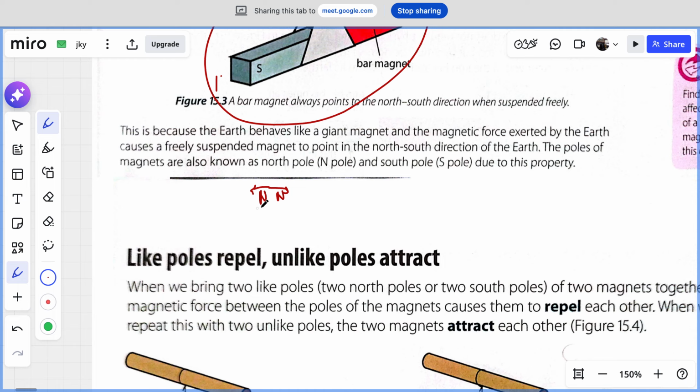Let's say this is a magnet. Here is the north and here is the south. If you bring north to face north, they will repel each other. They will not attract. They will repel each other.